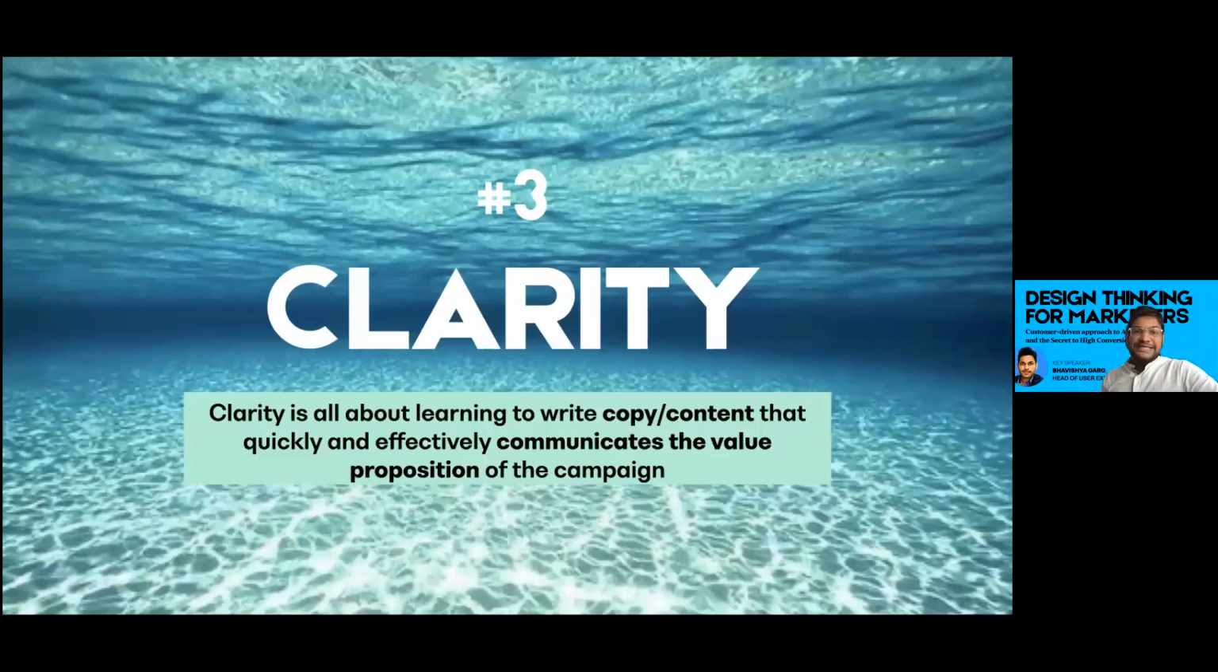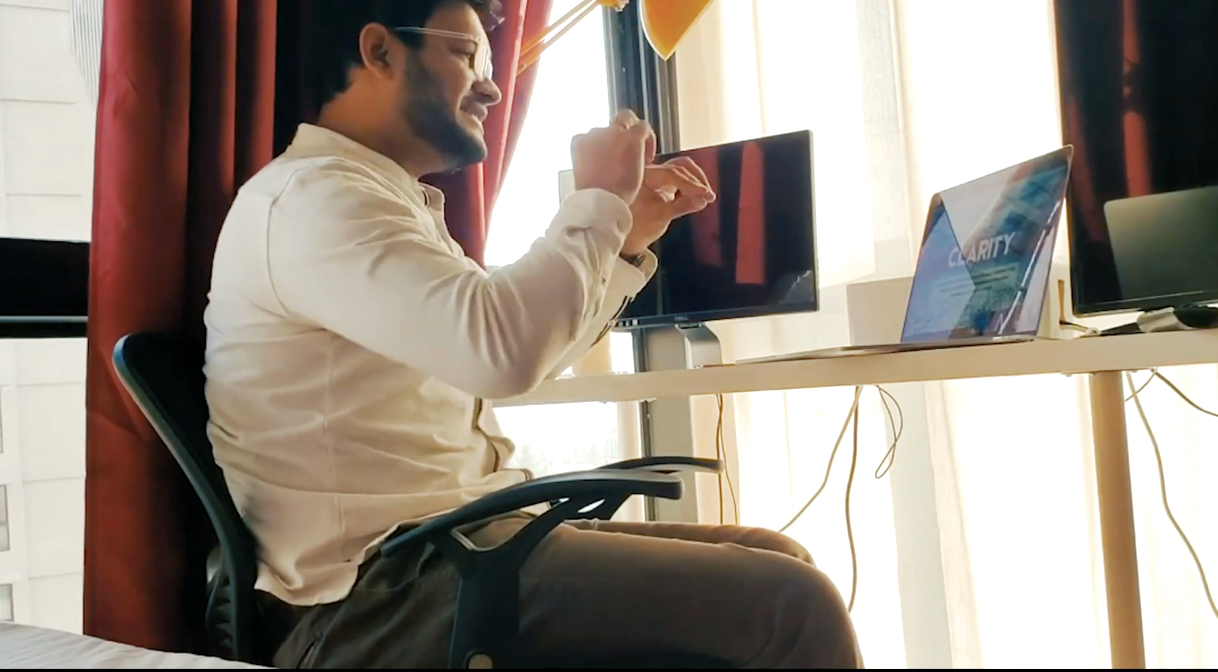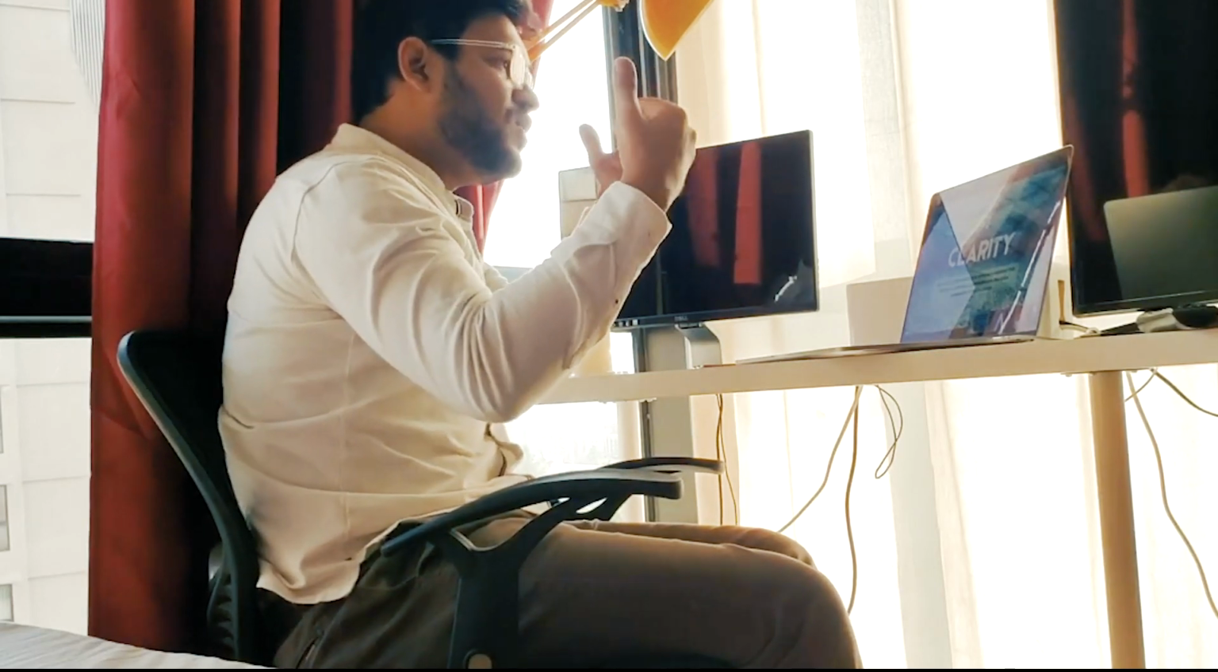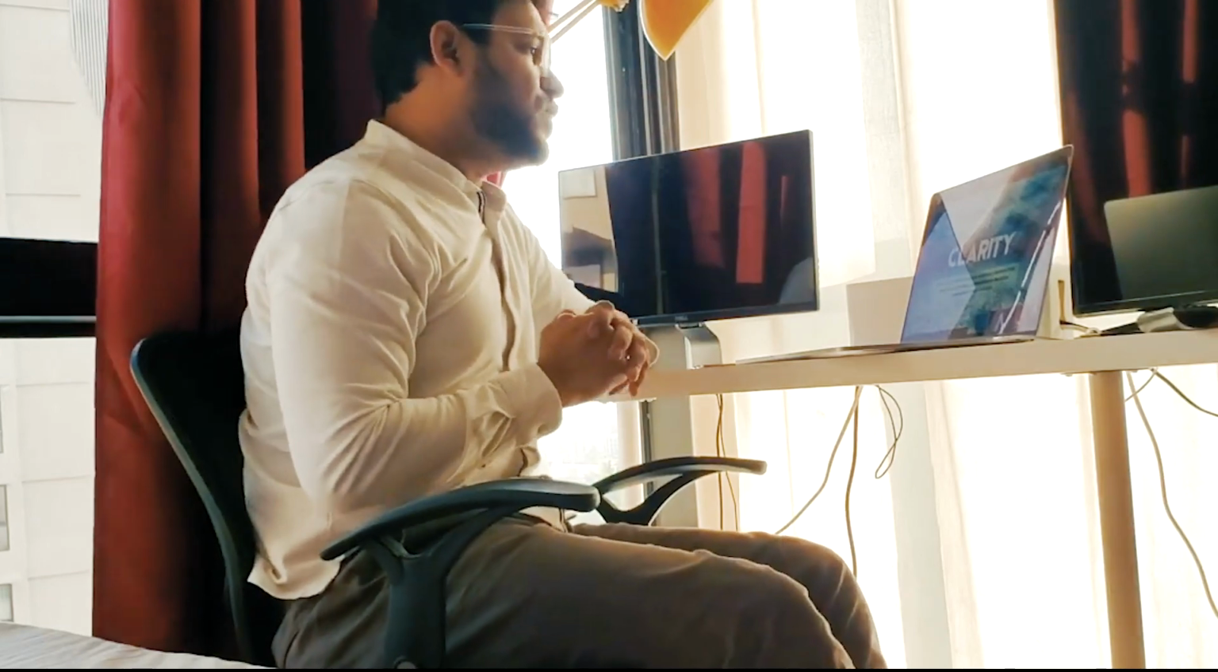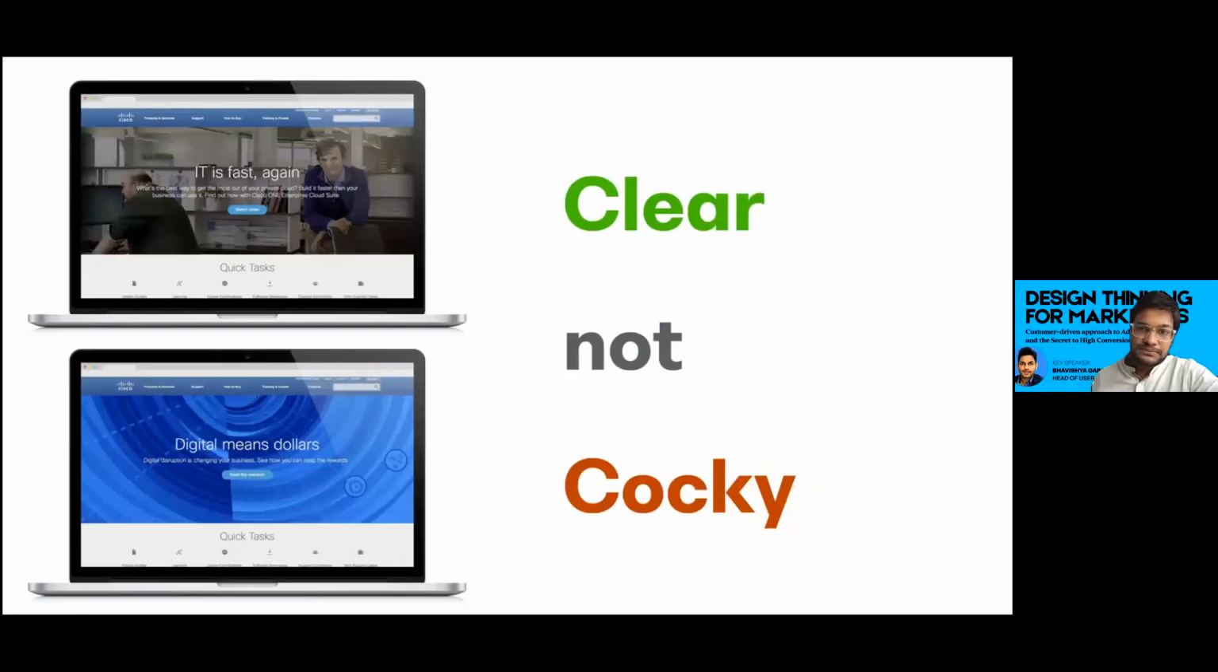So the third point is clarity. Clarity is all about learning to write copy and content that quickly and effectively communicates the value proposition of your campaign. It needs to be crystal clear to the user, in the simplest manner possible, what you're trying to convey. What do you want them to do? So let's play clear, not cocky. The simple message here is you need to be extremely clear but not cocky.